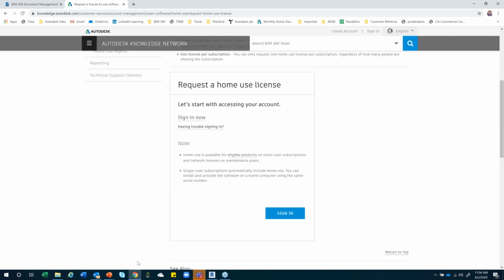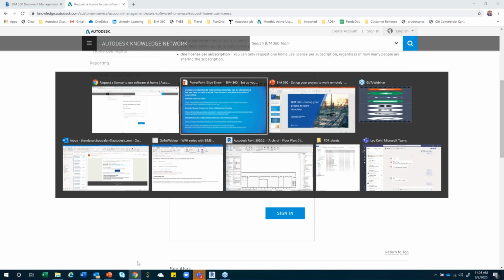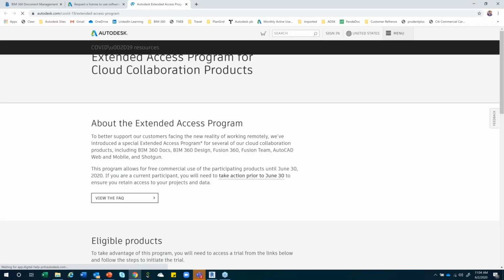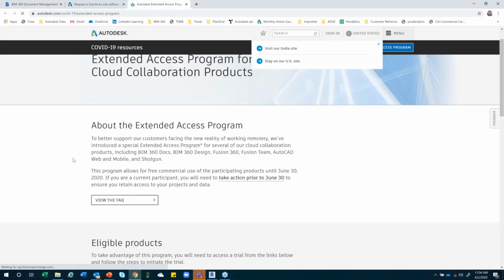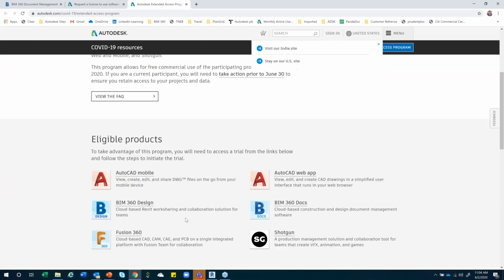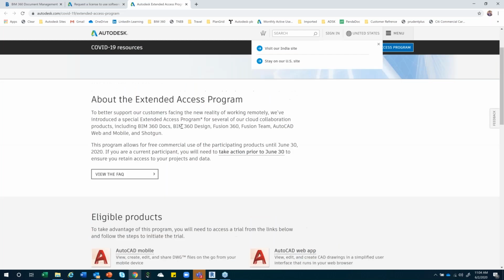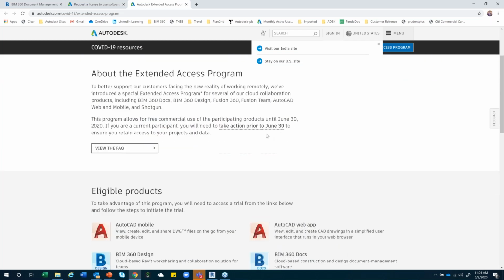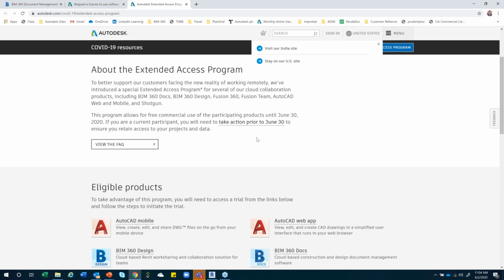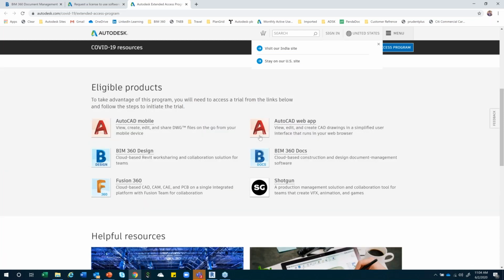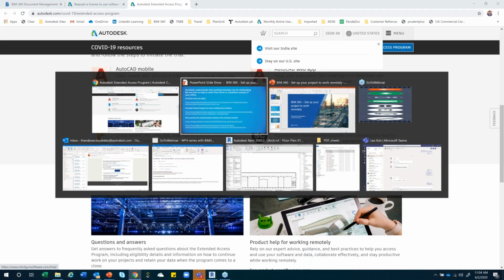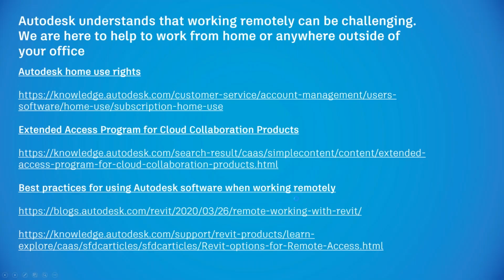The other option is the extended access program for our cloud collaboration products. These are the eligible products, and you can go through our frequently asked questions also. Till June 30th we have this extension. Let me also share the working remotely with Revit blog.